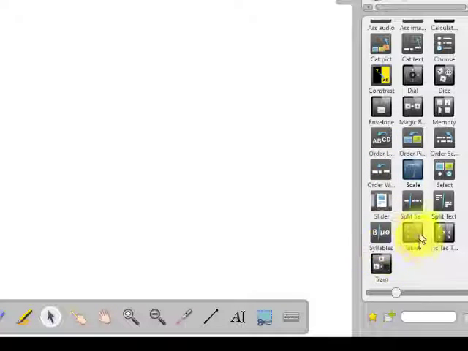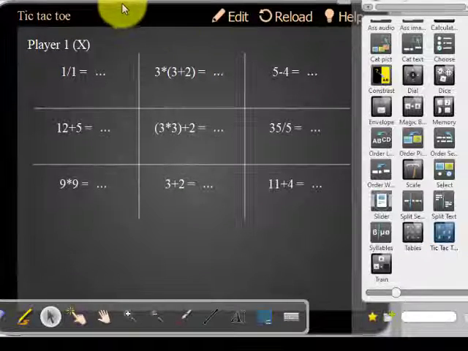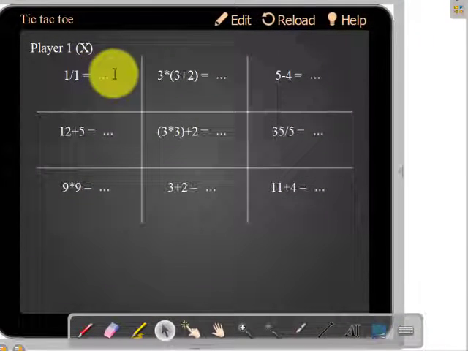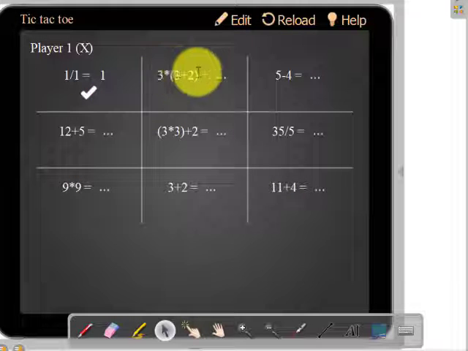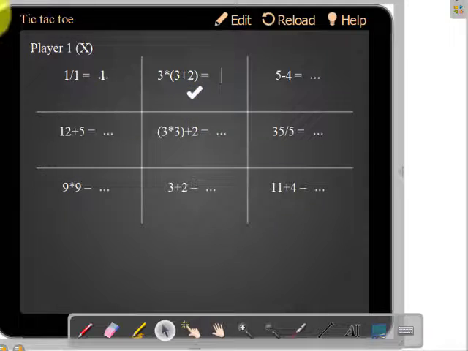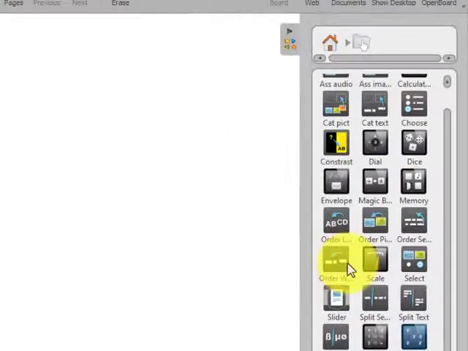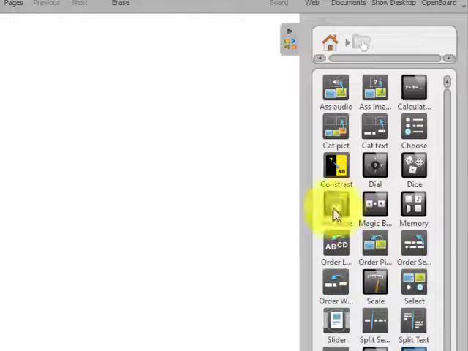Then we have this tic-tac-toe. We just do the calculation. What is 1 by 1? It is 1. We can just click 1, and so on. We can just do the calculation, find the values and put the values here. So there are some more here.